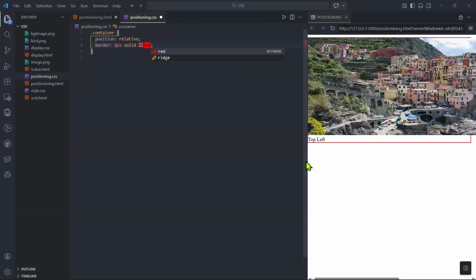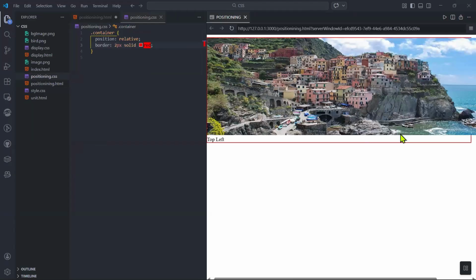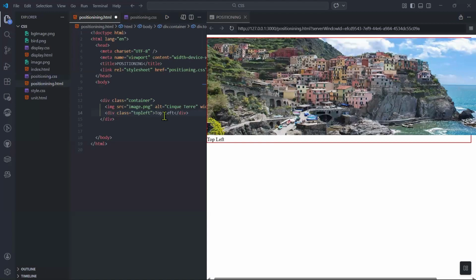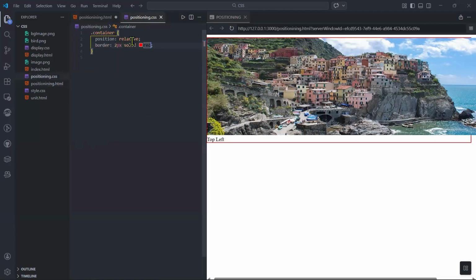So now you see the border. Now you can see it clearly here. Right? So both this top left and the image are inside. See here, image and this div, which is the row top left. They are all inside the border. You understand? So this is the parent. This container is like the parent or the main box. So if we set the main box to be relative, it means that things that are inside can be moved.